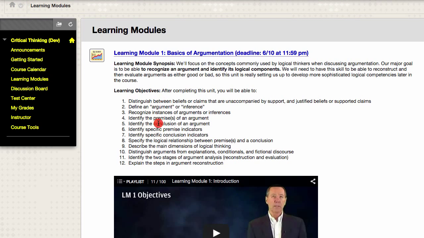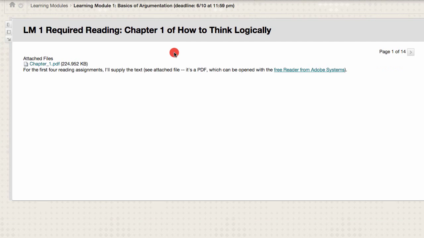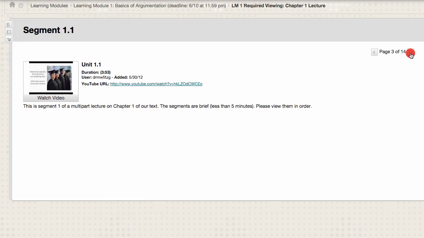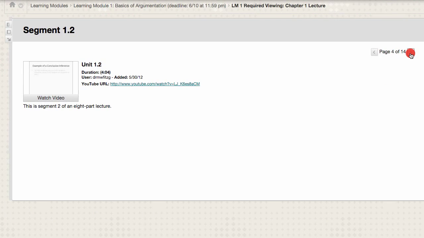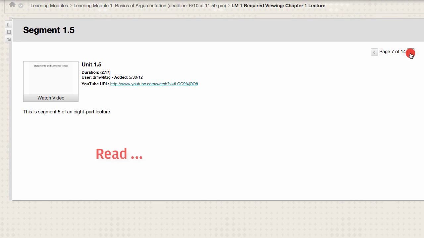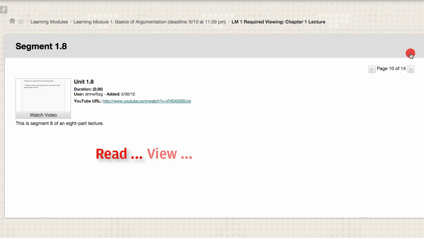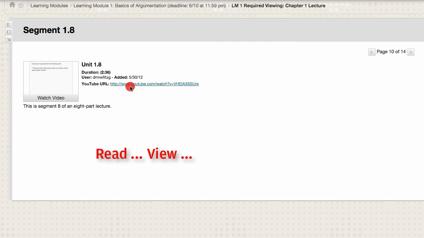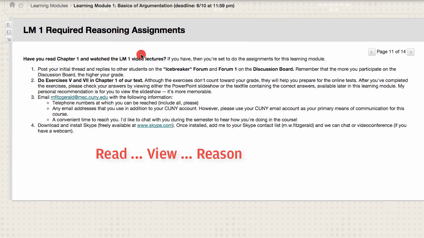If we click on the Learning Module 1 link, you'll enter the unit and see the first of consecutive pages that must be viewed in order and that contain the required reading, viewing, and reasoning assignments for the unit. Each learning module requires you to read a specific chapter of our text, then view 8 to 12 mini lectures, and finally reason through the text exercises and discussion board assignment for the unit. For each learning module, you'll find an associated discussion board forum.